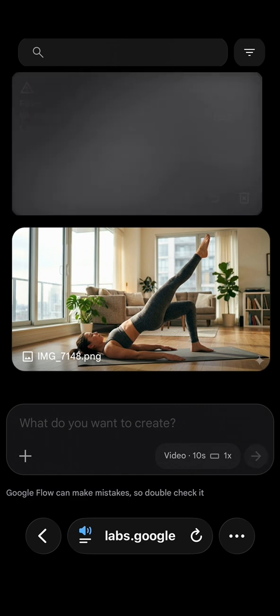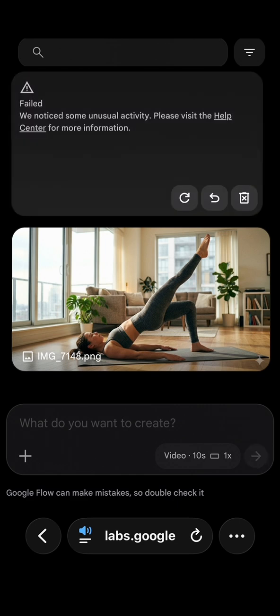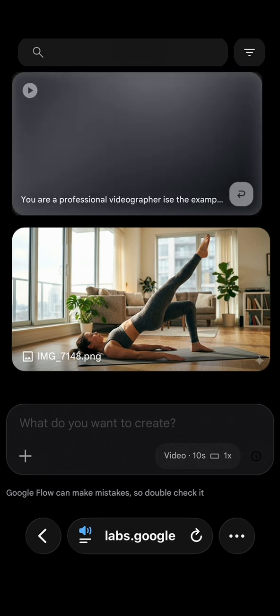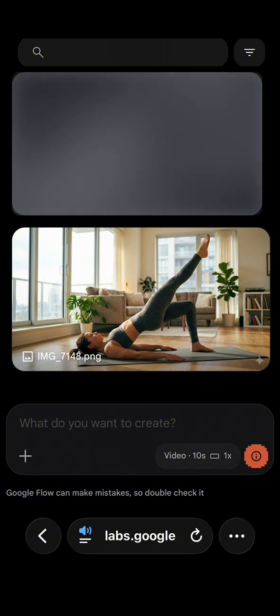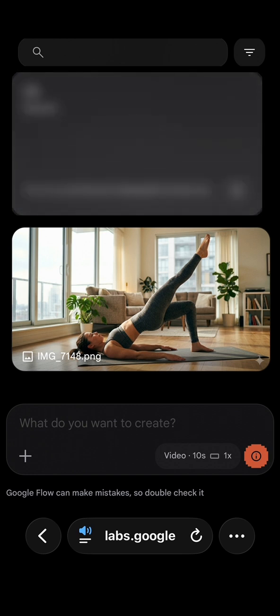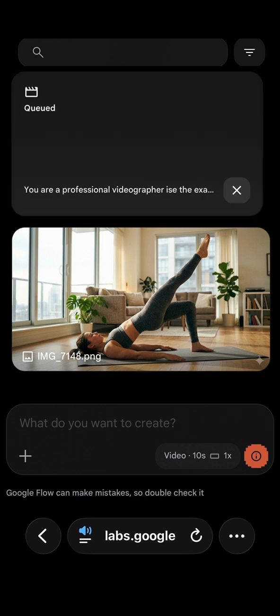Then you wait, and you see that Google Flow AI is going to use the image to generate a video of a woman doing the glute bridge exercise. But it looks like my internet is slow, so I'm going to refresh the page and see if it works this time. Hopefully it's going to take some seconds and generate our first image to video. So you can see how simple it is.